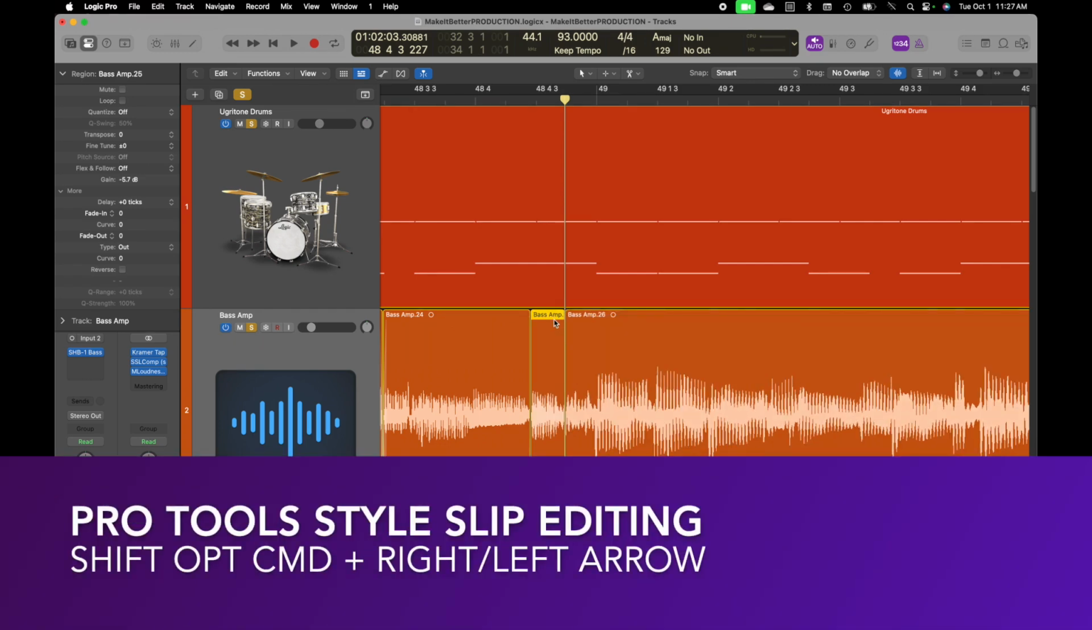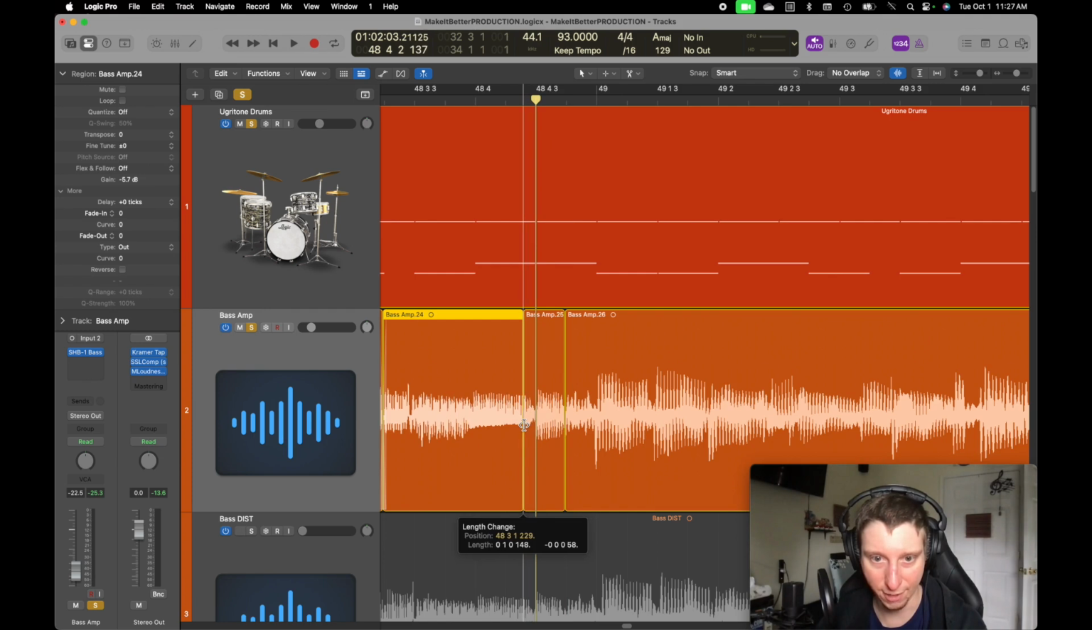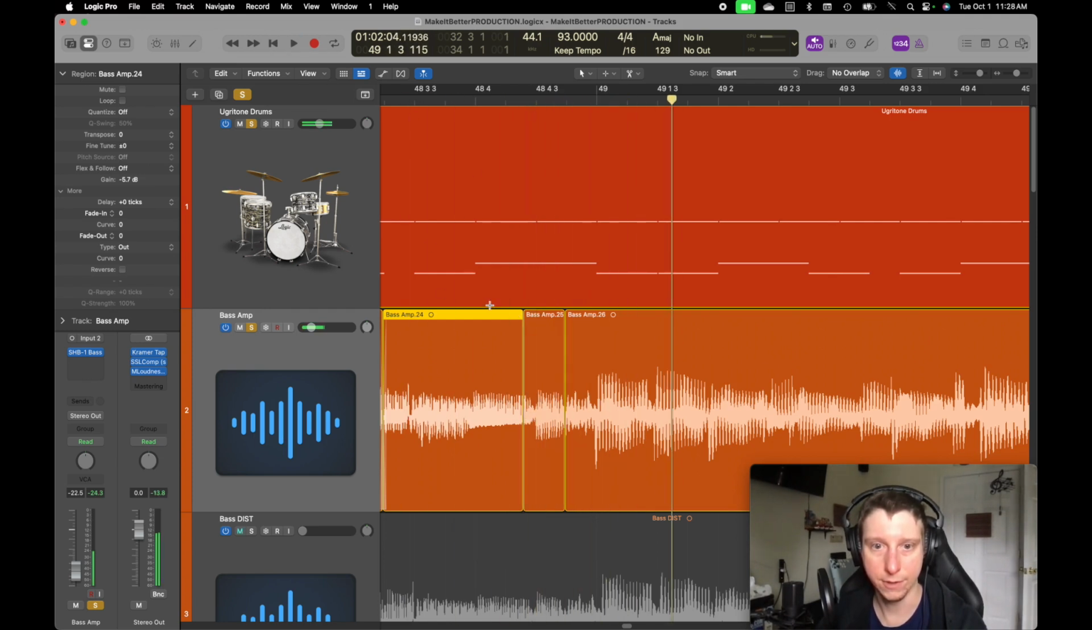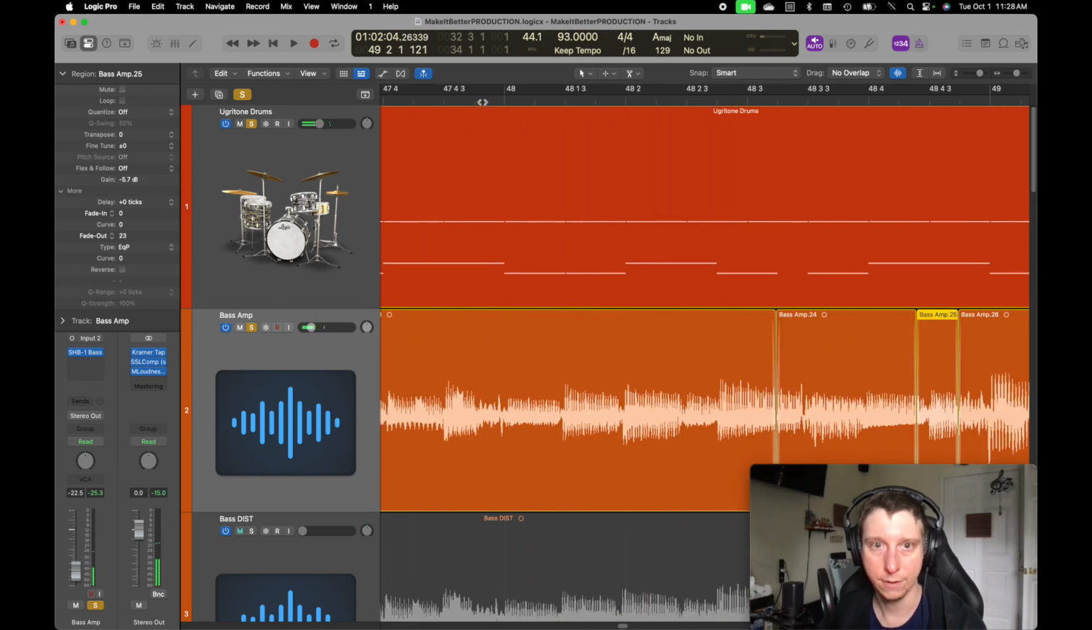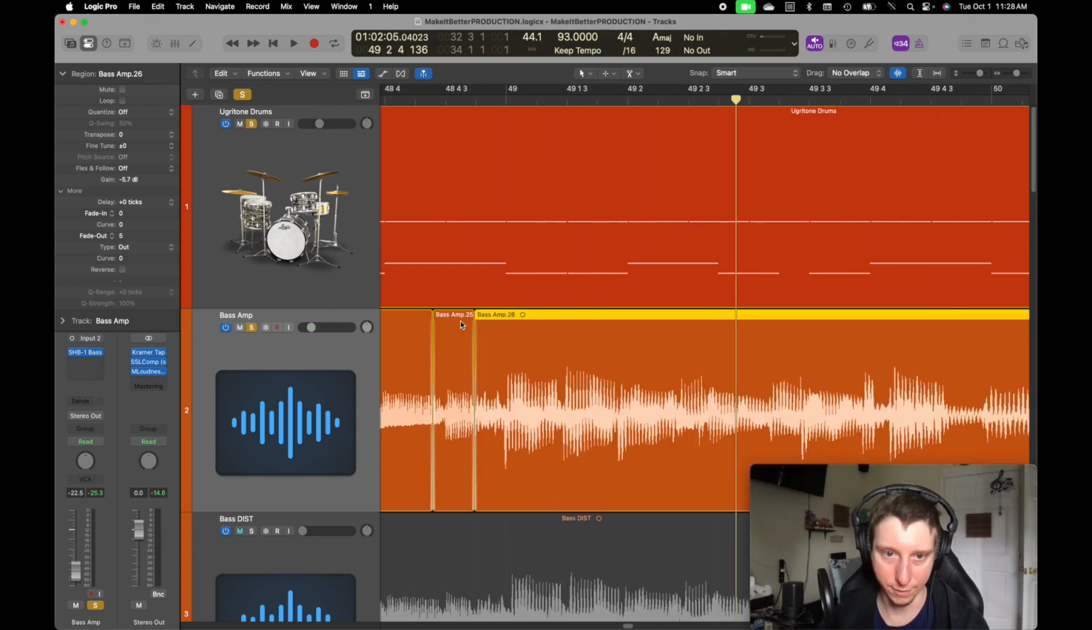I have made a shortcut where I will hold Shift, Option, Command, and right arrow to do some kind of slip editing like in Pro Tools. Usually then I'll clean up the beginning here, just drag this out, make it work a little better. Listen to it. There's a click, but that's when at the end you go through and do this. Crossfades. So I gotta fix all this yet, but that note is a little better.